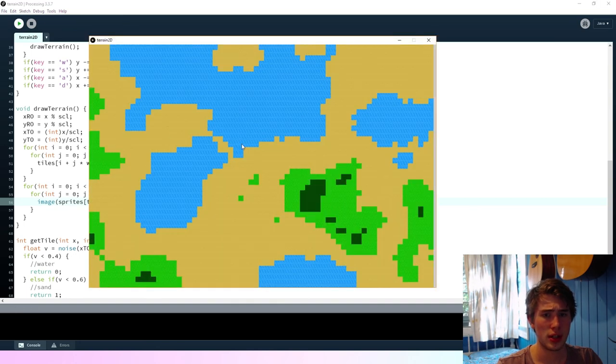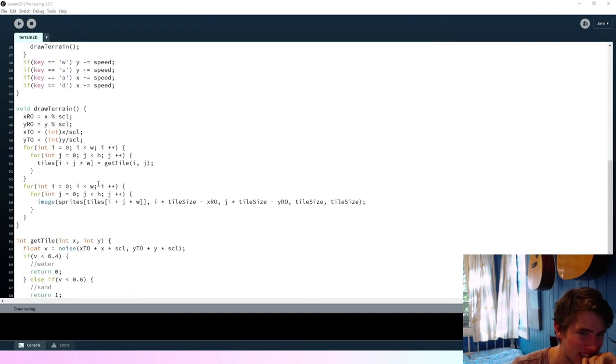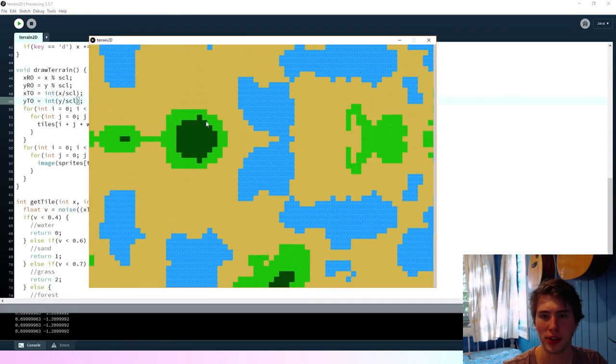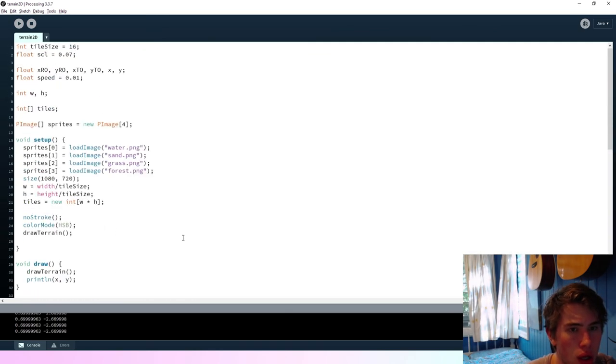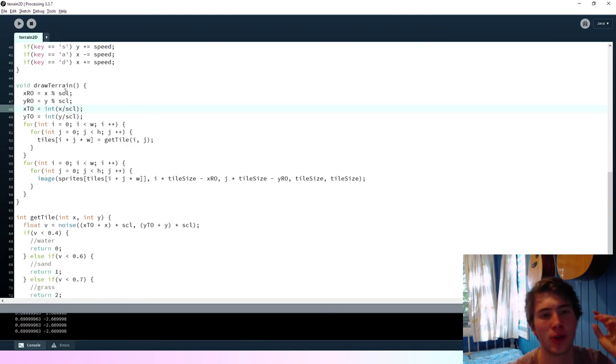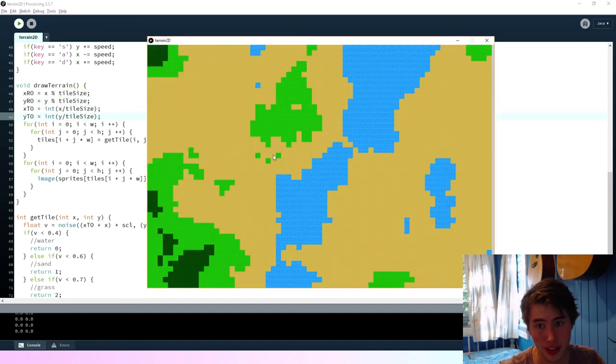So now I think, let's give it a shot. So now if we move around, oh, of course. This shouldn't be scale, this should be tile size. Oh, I was getting mixed up. All right, so tile size. So now, hopefully, no, I made it worse. I made it much, much, much worse. So that's good.